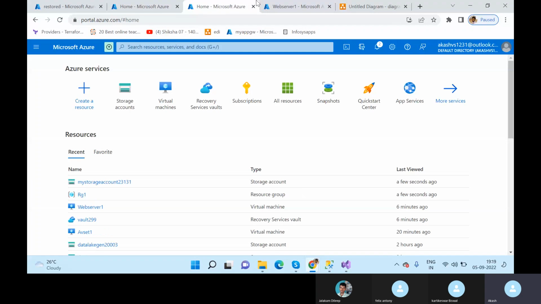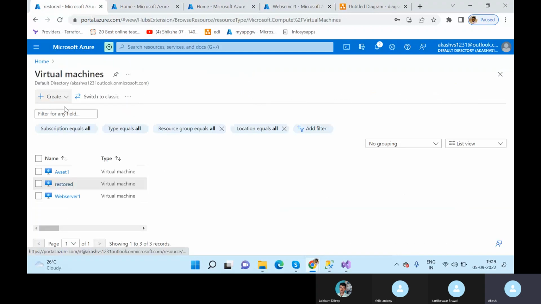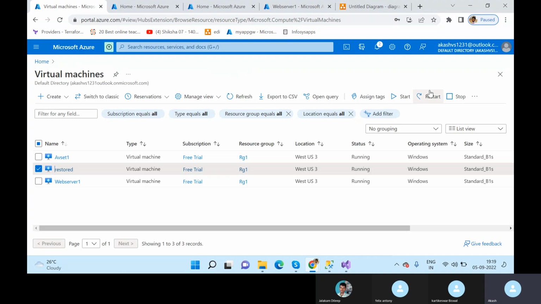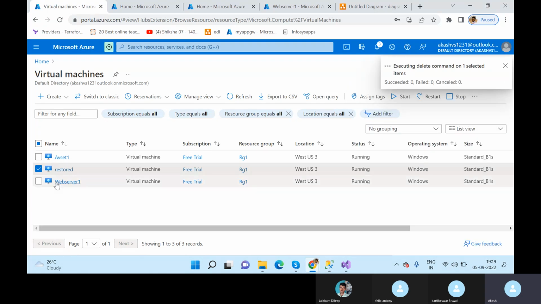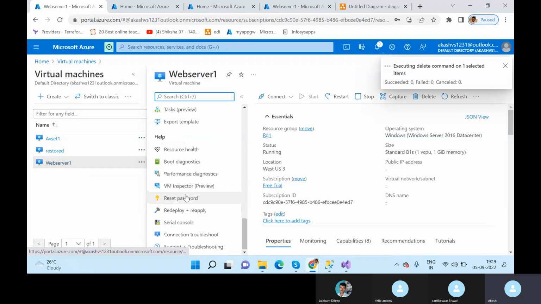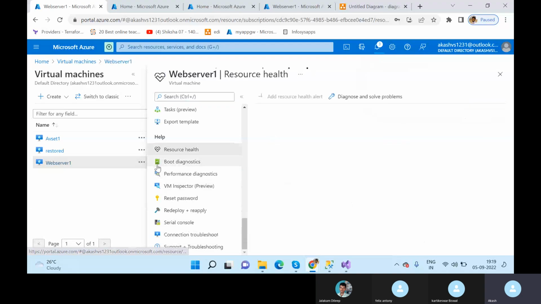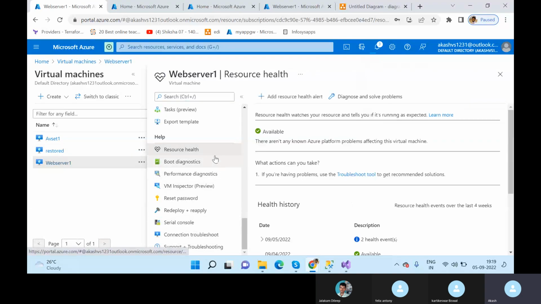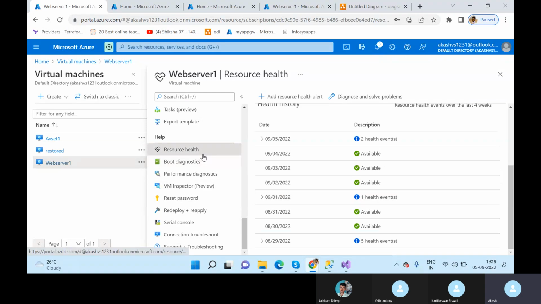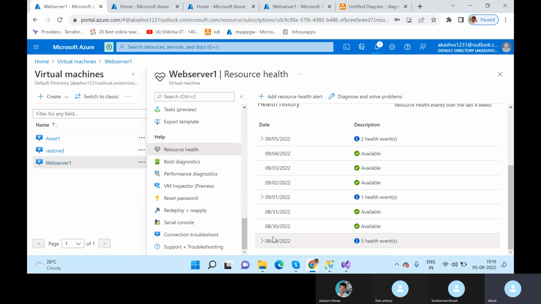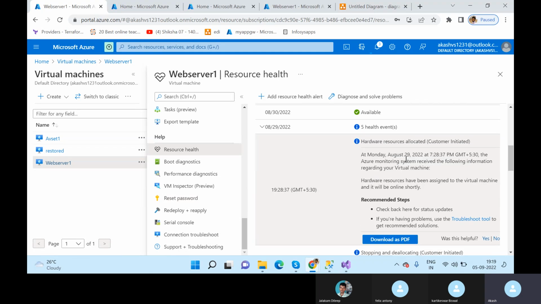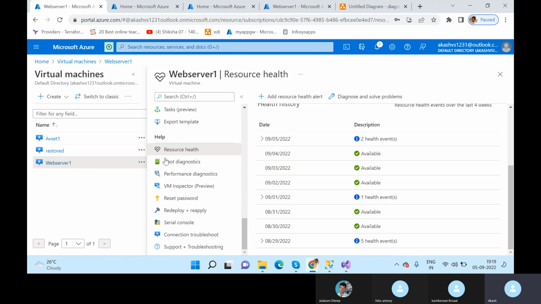Okay, moving on, back to virtual machines. So other things which we were discussing. Apart from these, there are few other things which you need to know. I will just delete this particular resource. I'll go to this web server one. Here you need to know all these things. So this is for basic troubleshooting. Whatever is the health of your virtual machine, you can see here resource health. Is it available or is it affected by any Azure platform problems or anything related to that? You should be able to see it. So all these things here on the resource health.